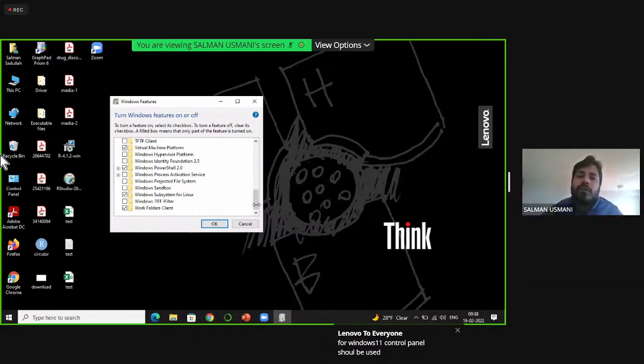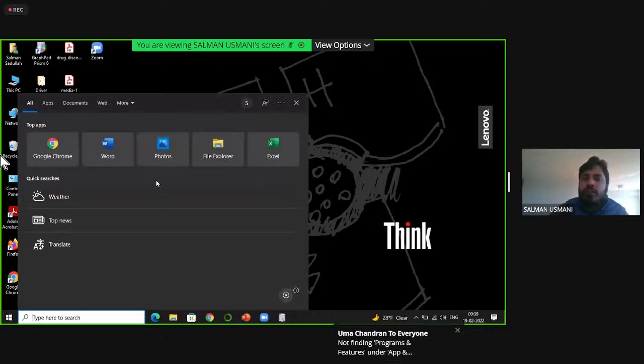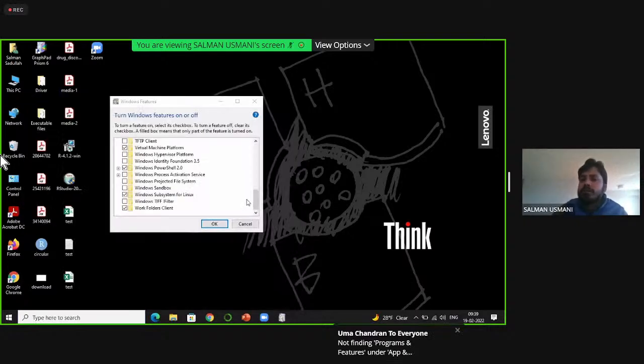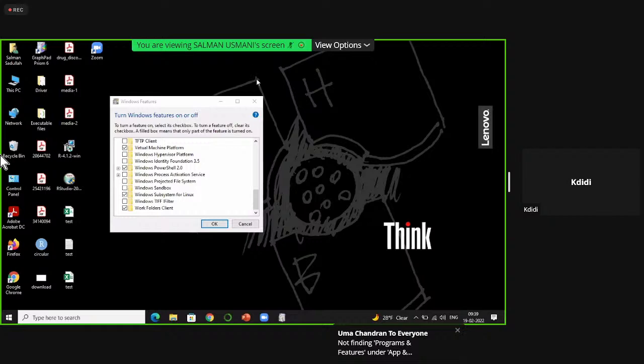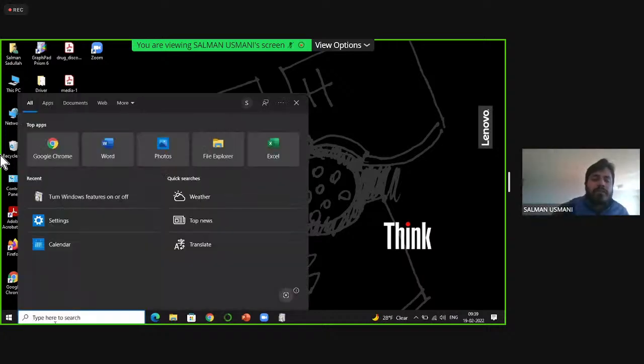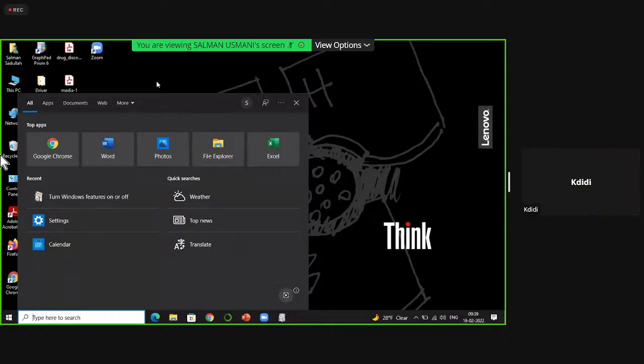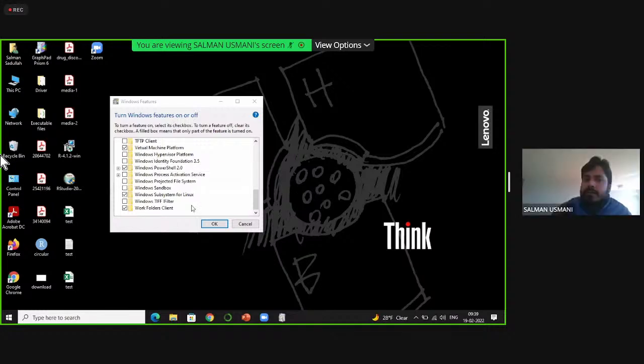Maybe the settings option is not working for them. So just type in the search box "Turn Windows feature on or off", and you will get this dialog box. You don't have to go through everything else. Just type in your search box Turn Windows features on or off. Once you type it, open it, and this dialog box will open.